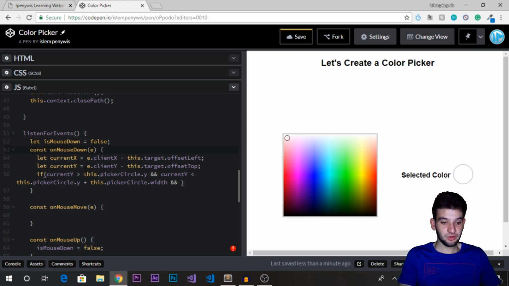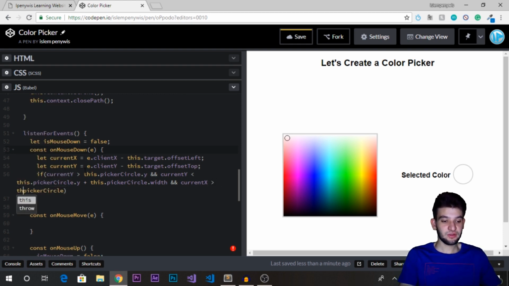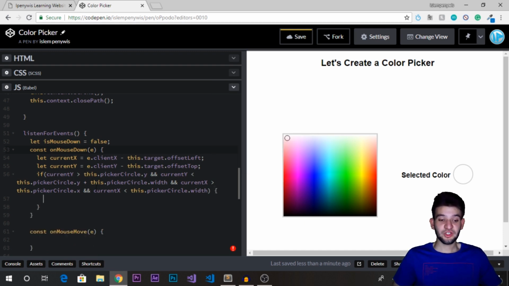And also we're going to need to check if the current X is greater than this.pickerCircle.x, and lastly the current X is less than, I totally forgot, this.pickerCircle.x plus the width right here. As I've said, the width and the height doesn't really matter. Now this is checking if this statement is true, which means the mouse is actually currently under the circle right here.